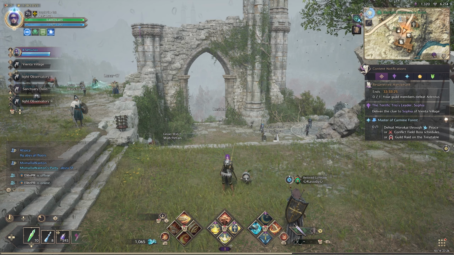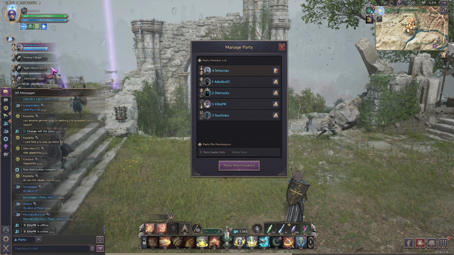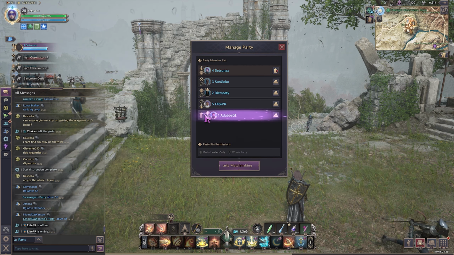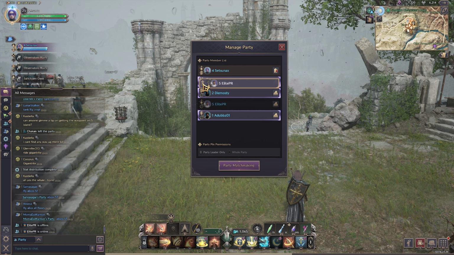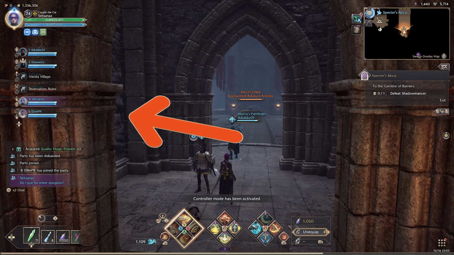To do that with a controller, you simply come into here, use your D-pad up and down to move the cursor, and then hit A to highlight their name, drag them down, and push A where you want them. With the keyboard and mouse, you just drag and drop them. Pretty easy. So you pay attention to the top left here. I'll show you how it works.